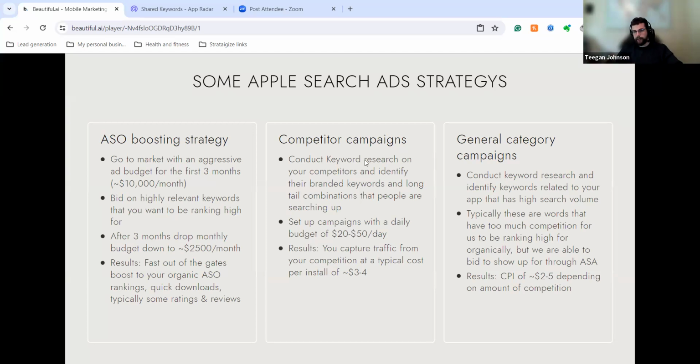The other strategy that can always be implemented for anyone is competitor campaigns. So conducting keyword research and identifying competitors' branded keywords and their long tail combinations of keywords, and inputting that into a campaign, setting the budget to between $20 to $50 a day. And then you are essentially capturing traffic that would have gone to a competitor and now they're going directly to you. And then general category campaigns.